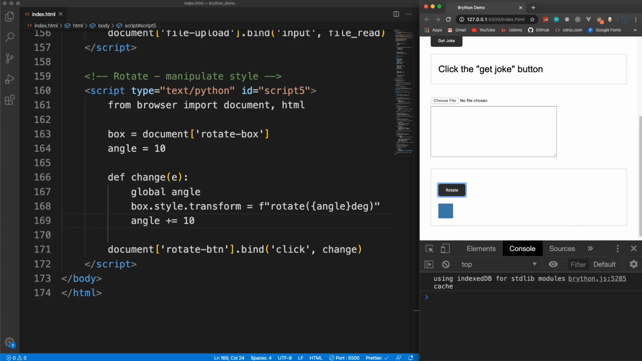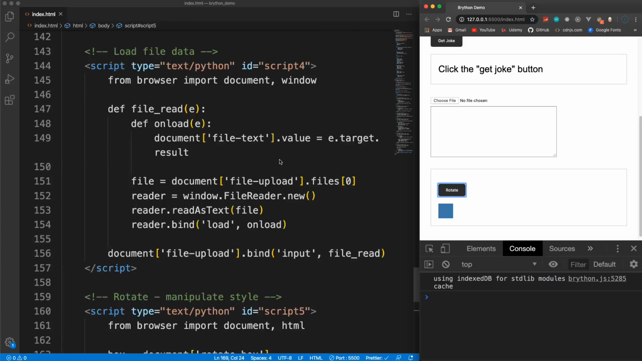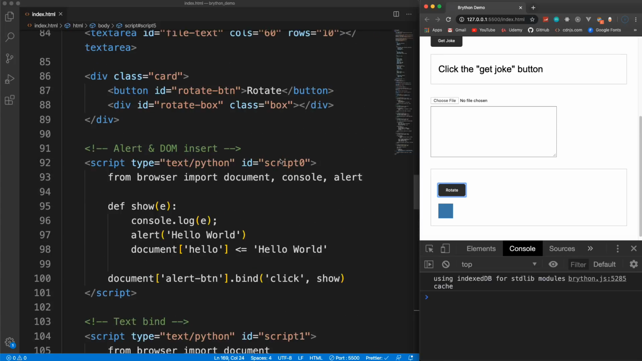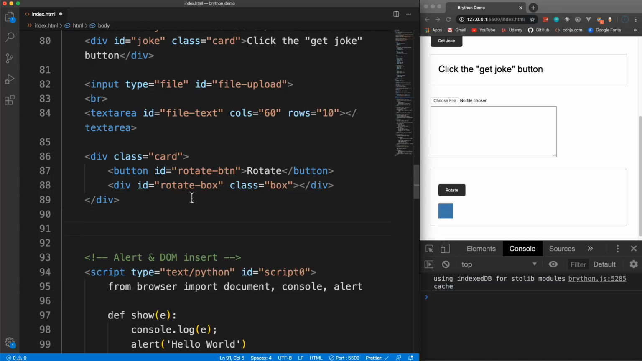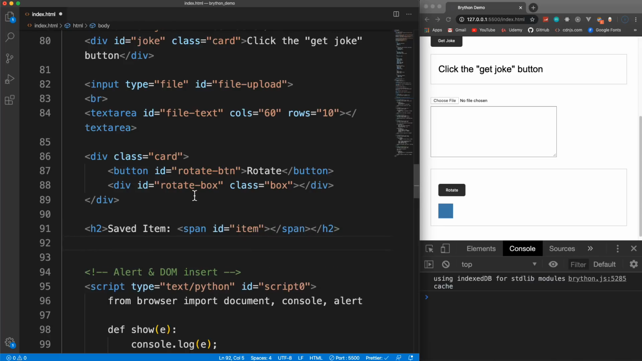All right, and you can do some really cool animation stuff. You can even use Canvas, and again, that's all in the documentation. So the last thing I want to show you is how to use local storage. So back up to the HTML, let's go under the card here. We're going to have an H2 and say saved item, and then just a span, and we'll give this an ID of item, because whatever's in local storage I want to show there. And you can put anything you want in local storage with a key. We're just going to have one item, and the key is actually going to be item.